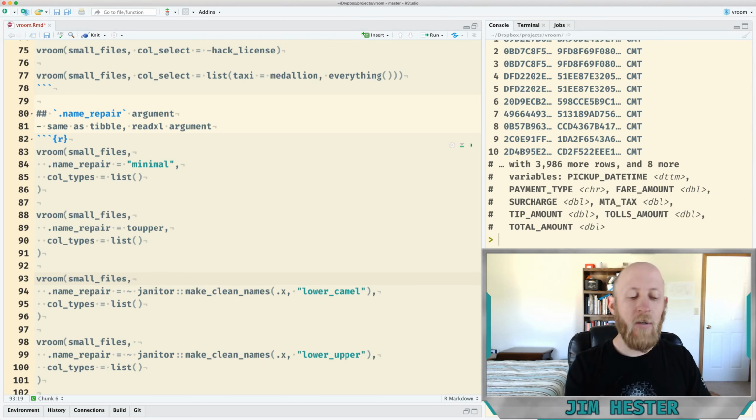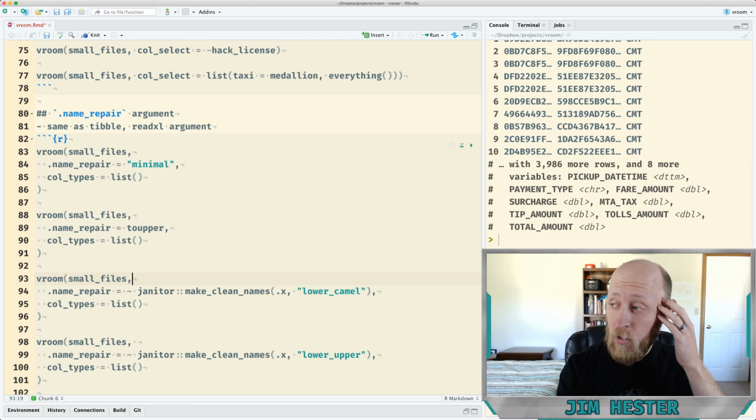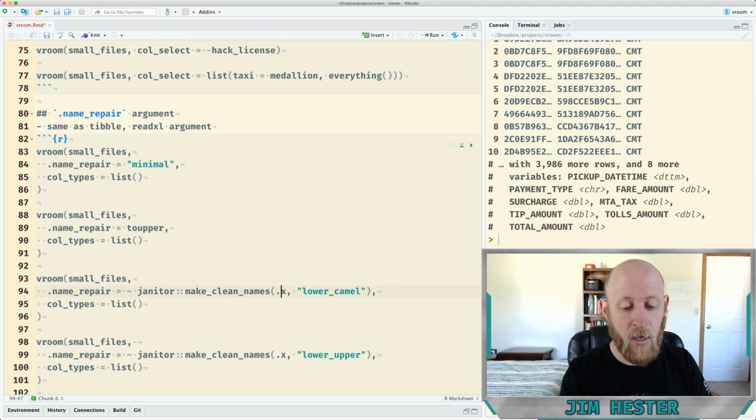But one way you can make this even more powerful is using functions from the janitor package. This is a great package that is used for doing these sort of initial pre-processing steps. And it has a function, make clean names, that we can use to do more sophisticated manipulations of the column names.